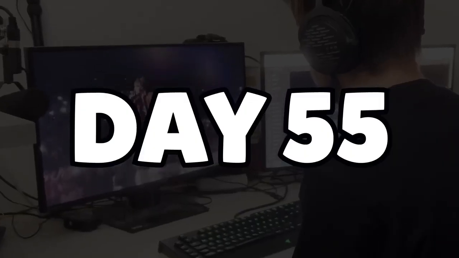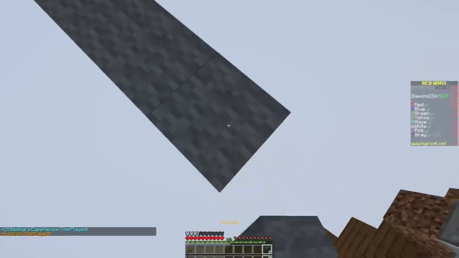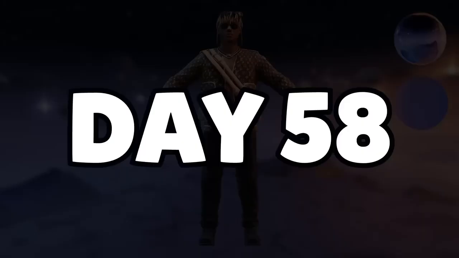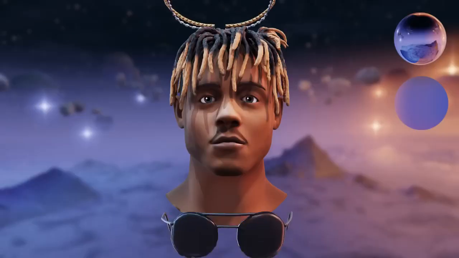Day 55, I spent the entire day just watching videos of Juice WRLD perform. Day 56 is when I realized that I had a severe Bed Wars addiction. I basically just played for 2 days straight. Day 58, I got started on the outfit, and this is based on an outfit he wore on stage. I took the head and gave him glasses with pearl chain.